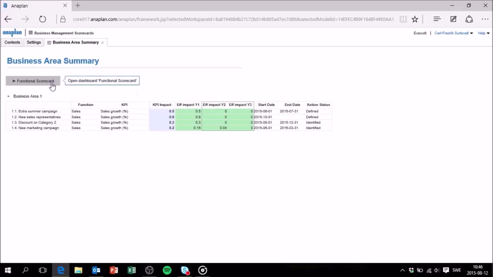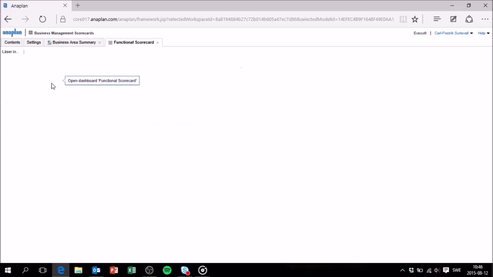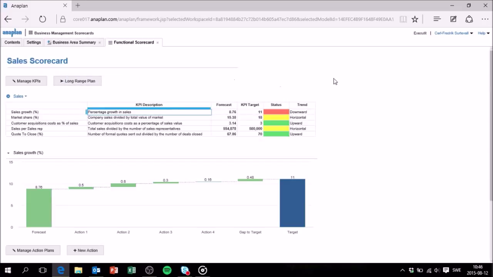Let's go ahead and have a look at an example of a functional scorecard. I can access these by clicking on functional scorecard. In this example, we're looking at a sales manager scorecard. At the top, we have the scorecard with the 5 critical KPIs, and we see the fiscal year forecast, KPI target, status, and trend.